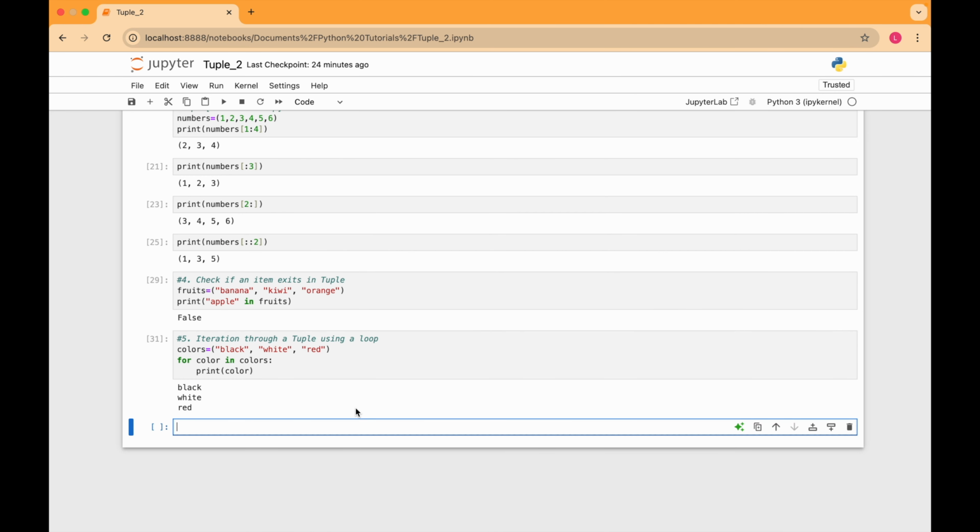Now let's move to another title, that is Tuple Immutability. In Python, an immutable object means an object whose values cannot be changed once it is created. Tuples are immutable, which means once we create a tuple, we cannot modify or change its elements. However, if a tuple contains mutable elements like a list, it can be changed. Now let's see this in action.